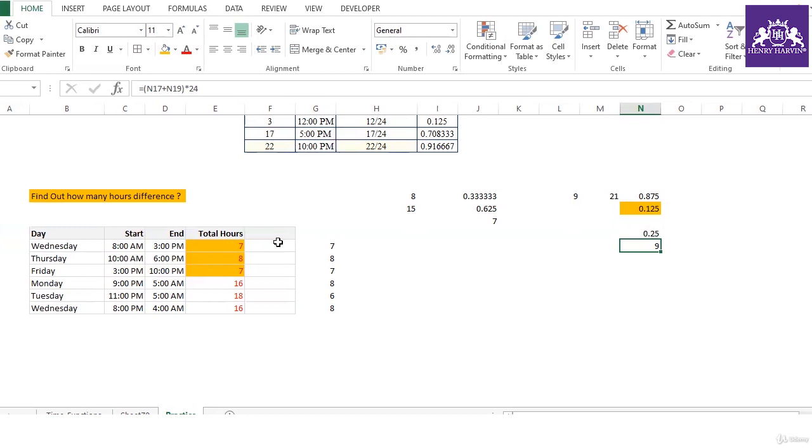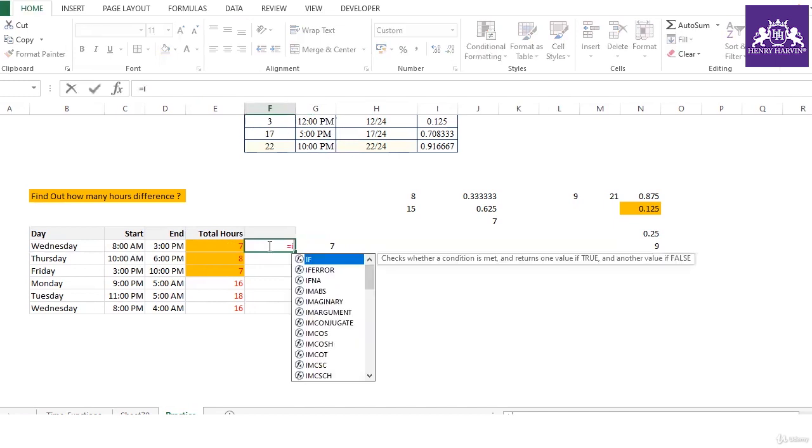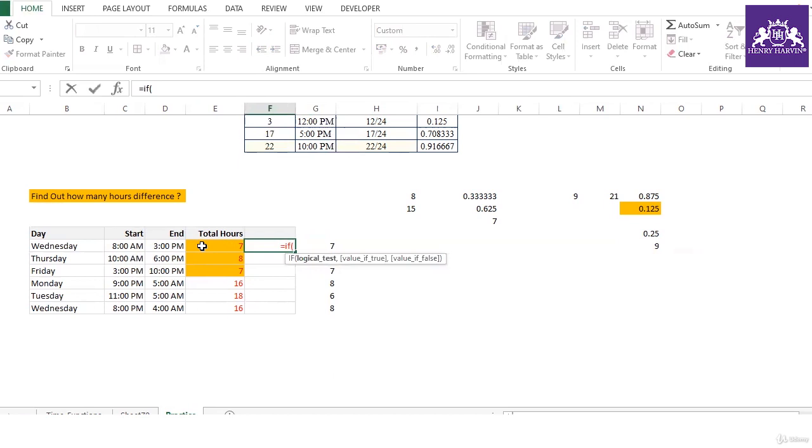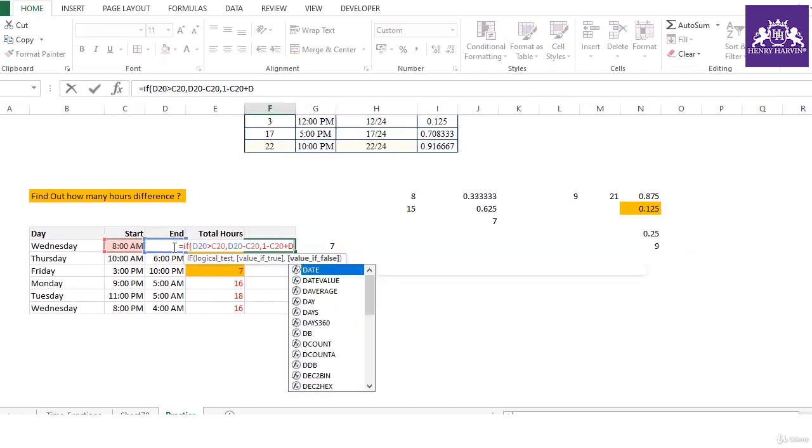Over here, you have to understand the formula. Why am I telling you that? Because you don't need to be dependent on any formula. They are the basics which I'm telling you here. If you know the basics, it is arithmetic and modular arithmetic we are using over there. Again, equal to IF, the logical function we are using here: if the end time is greater than this start time, then end minus start. Else, 1 minus this plus this value, D20.